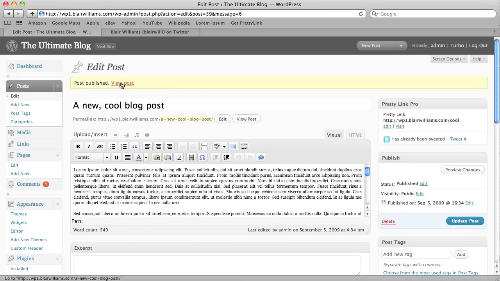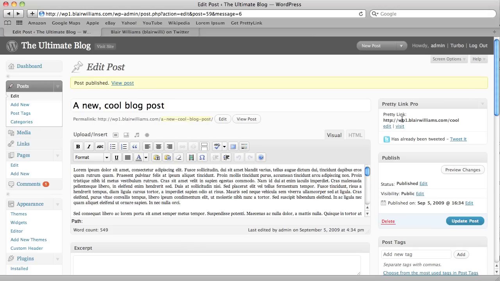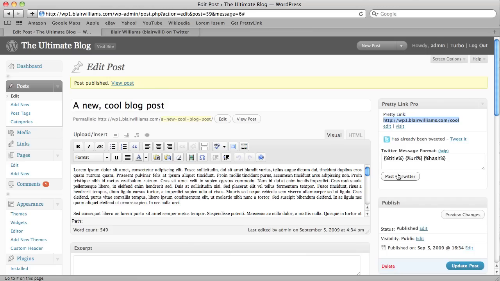And we can go ahead and view the post here. There it is. It's got some of my keyword replacements in there. But after it was published, you can see here that it gave me the slug that I wanted for my PrettyLink. I can edit it or visit it, and PrettyLink Pro is reporting that it has already been tweeted. If I want to retweet it, I can always post it again.